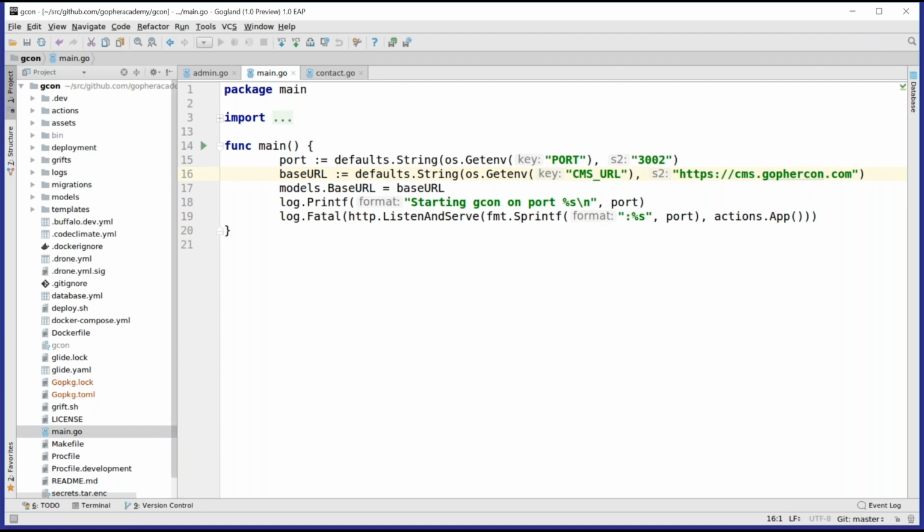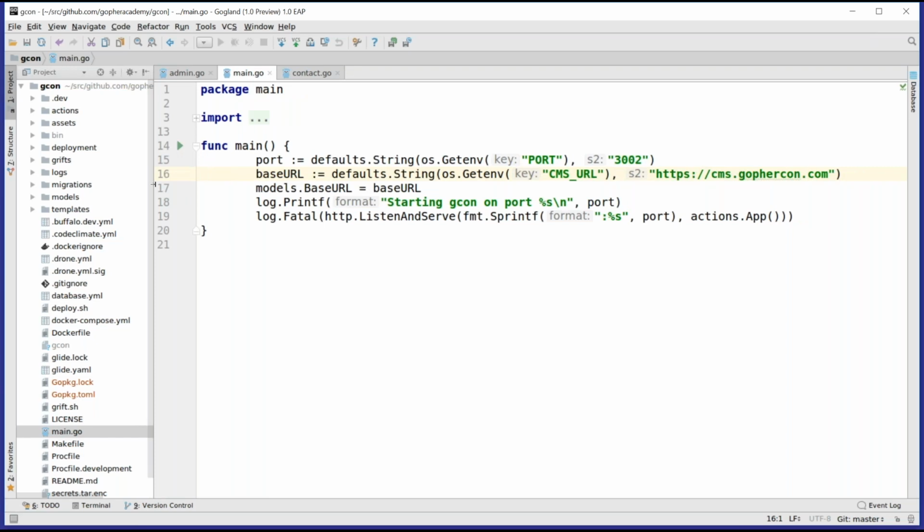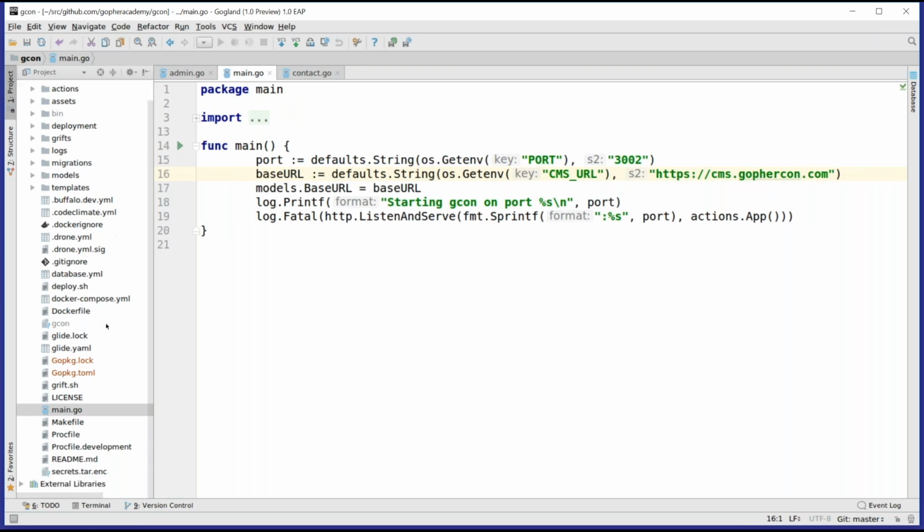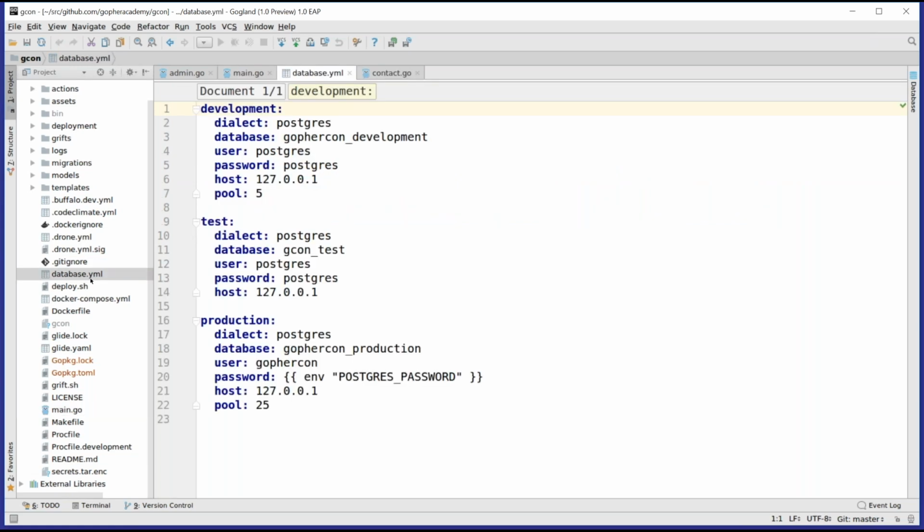So one of my favorite features of IDEA, especially in Buffalo development, is the fact that it offers a database plugin. So I'm going to start my Postgres database here quickly. You won't be able to see that. So I just started a Docker database that has my Postgres database running. And if we look at the database configuration for this application, you can see that I've got a username and password of Postgres.